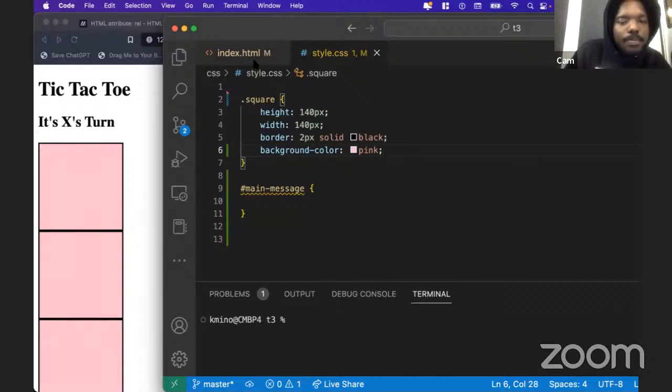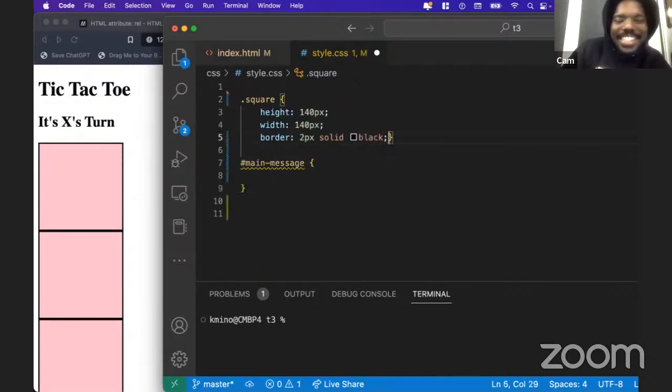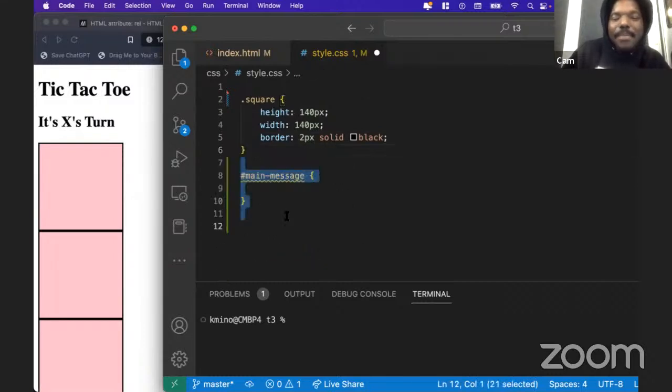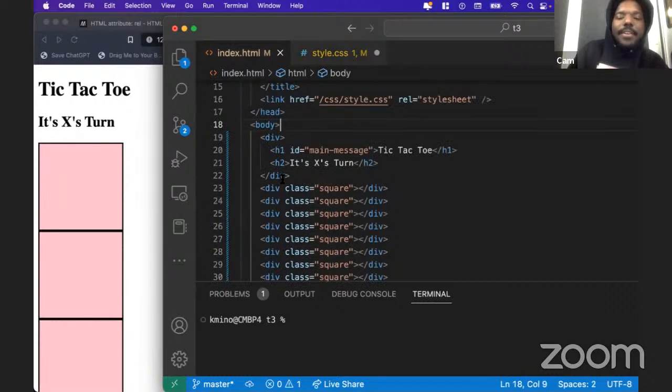So cool. So dope. I don't really want a hot pink tic-tac-toe board, that's just there for dramatic effect. We got our main message in here. We're gonna style that maybe later, but the 2 important things to talk about are the ID and the class selector, which clearly we have here.